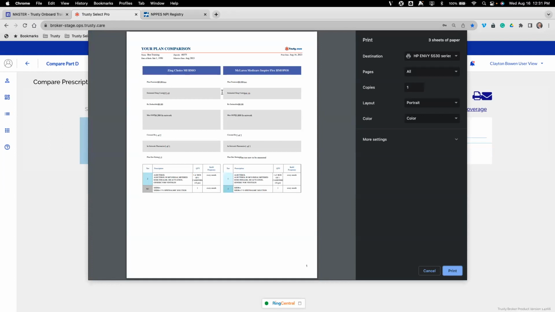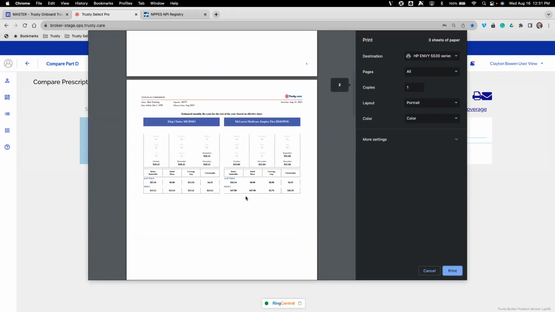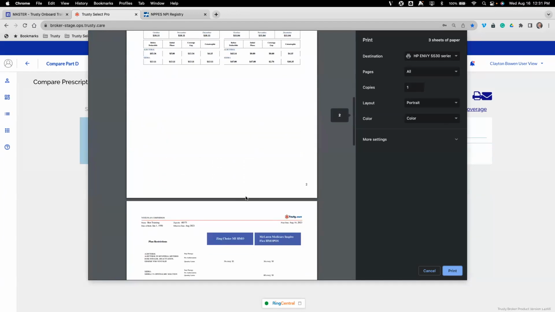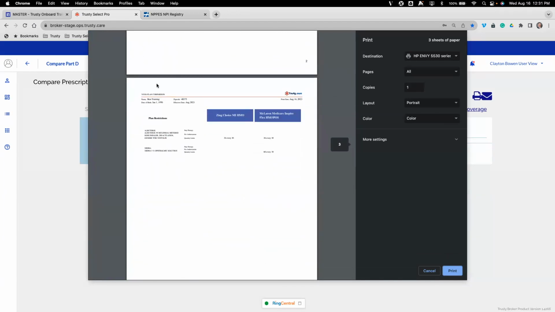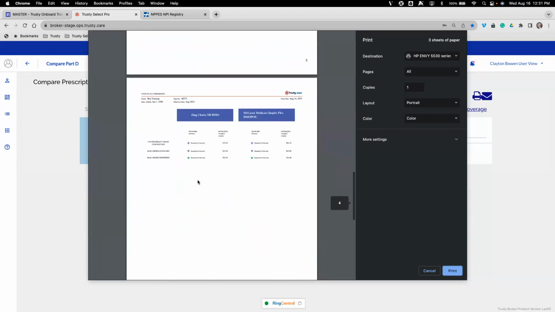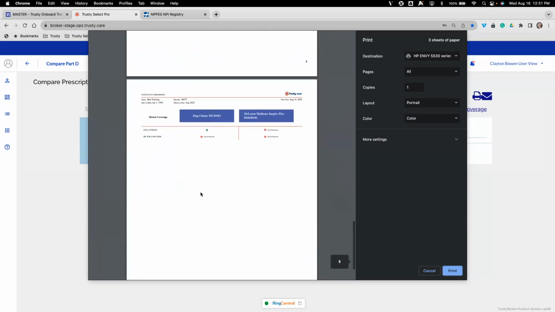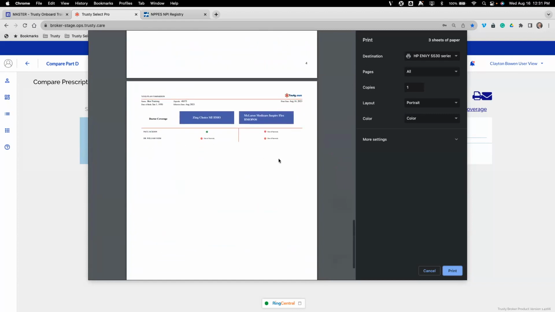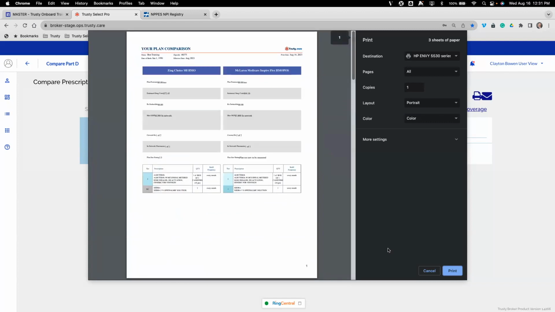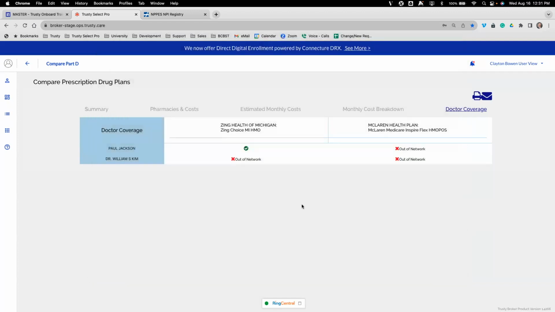It will have side by side, and then it has your drug totals or your drug information down here as well. Okay, it's going to have your doctors as well as the drugs, and there's your pharmacy as well. And then here's your doctors. I kind of got ahead of myself. Okay, so that's how we compare.